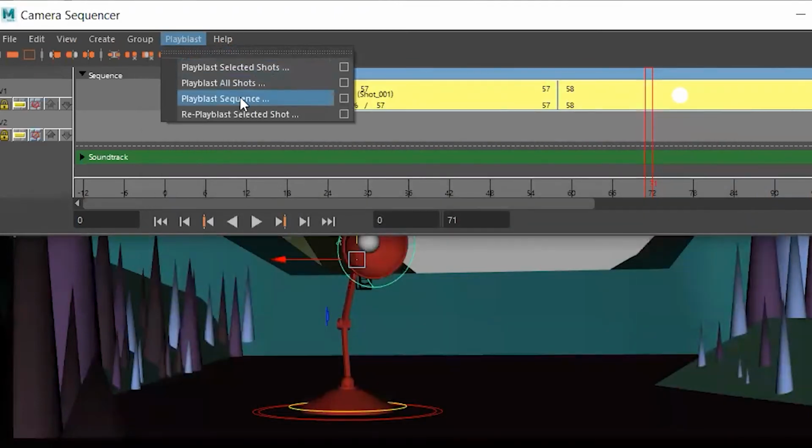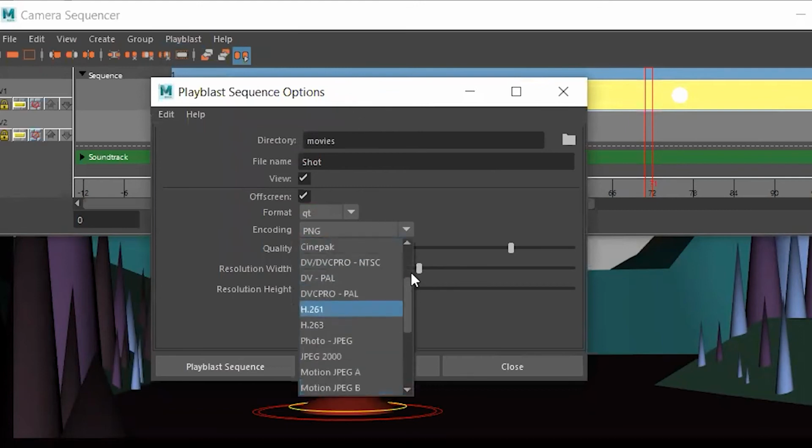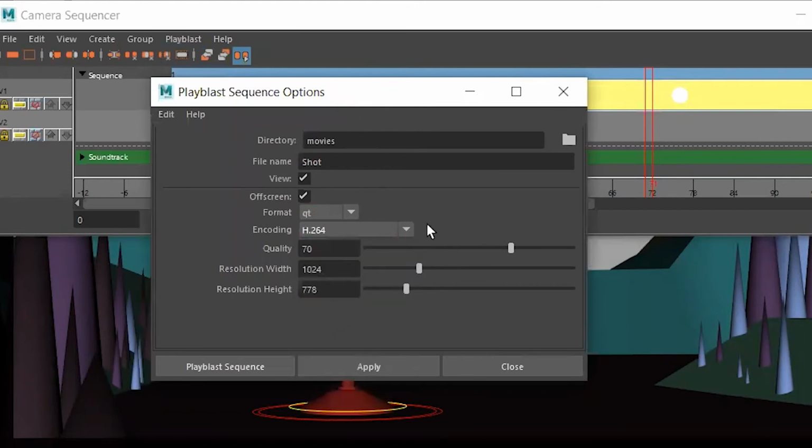Go down the list one more. Playblast sequence. Do we see a box where we can type in width and height? Yep. There we go. So let's just make sure that's got to be H.264, quality there. And I just need to make sure I type in 1280 by 720. So the option that we want to use is Playblast sequence.